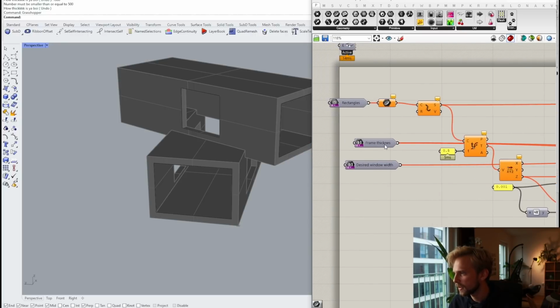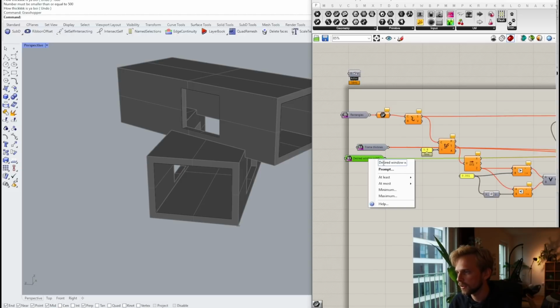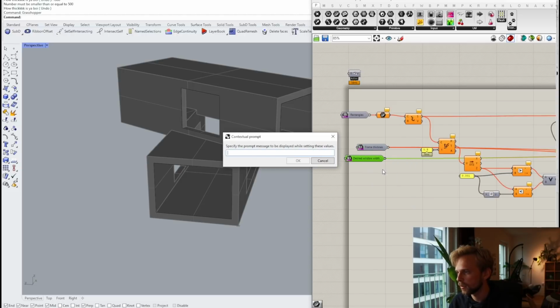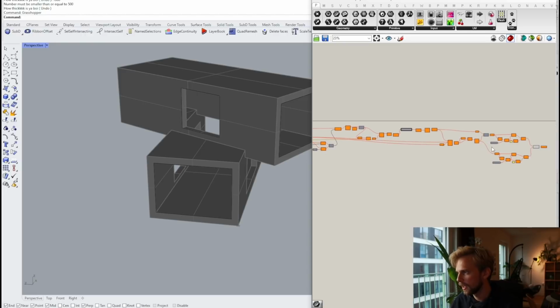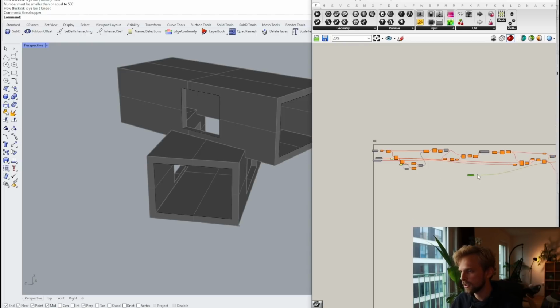Where's the desired window width prompt? Frame thickness. It doesn't. How thick is your boy? Is the frame thickness, and the desired window width prompt is how wide is your window. Let's just do it this way. I wanna check one thing.